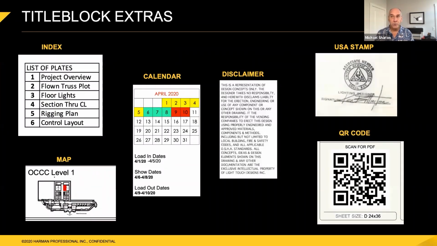One of the things I'll always throw in is an index. If you happen to have multiple pages for your drawing, you might have an overhead drawing, a control drawing, a rigging drawing, and that way people can instantly know that, oh yeah, I really need the rigging information. Oh, I should look at page 5. And you might not see where the motors are and everything on this particular plate, but you know, oh yeah, I know it's going to be someplace else.